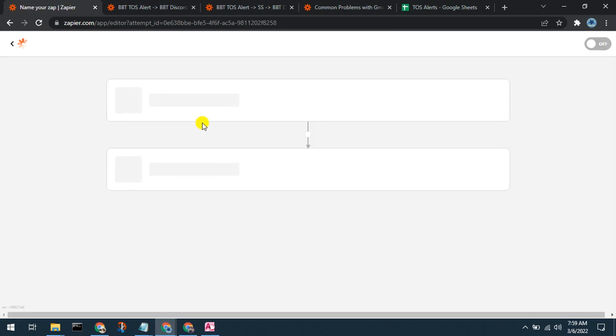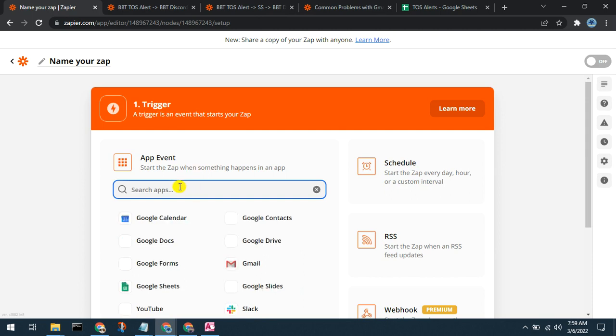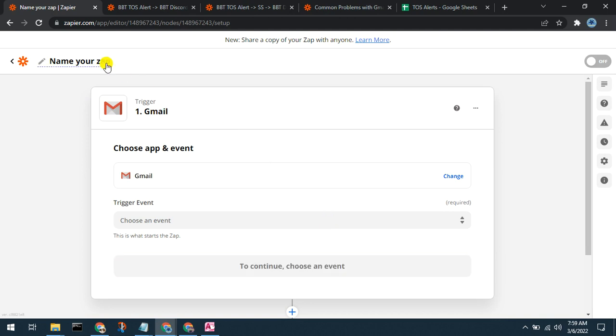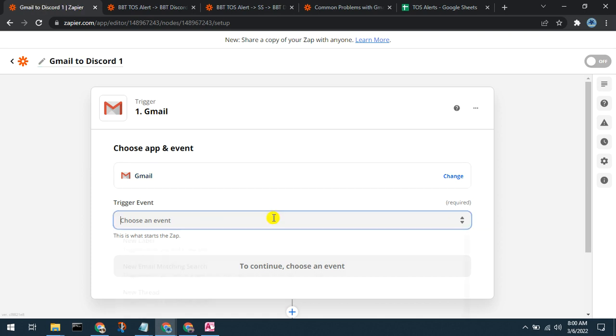I know that I want to go from Gmail as the source of my information. So my source application, I'm going to select Gmail. I'm going to name my Zap, say Gmail to Discord. So I'm going to choose my event.